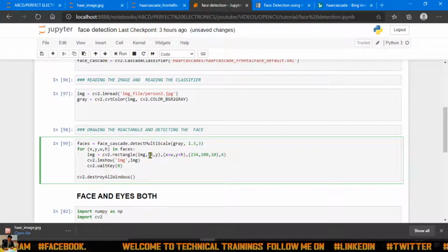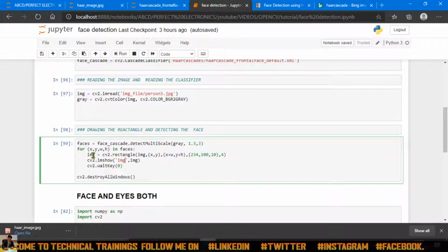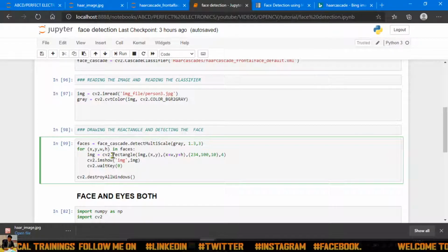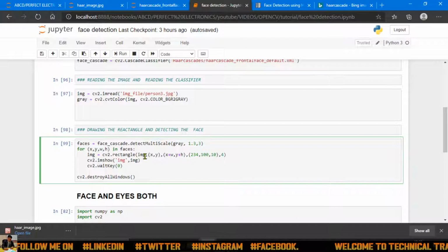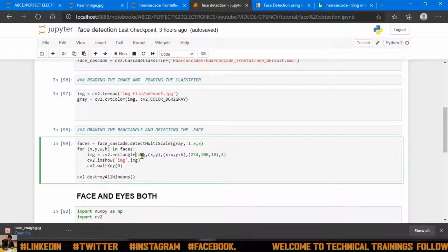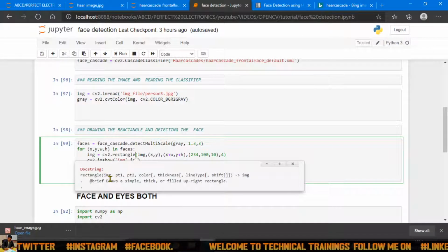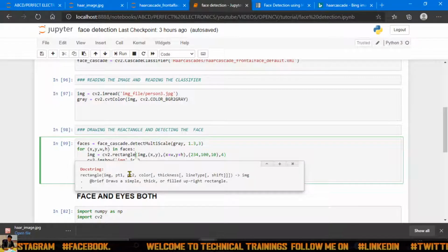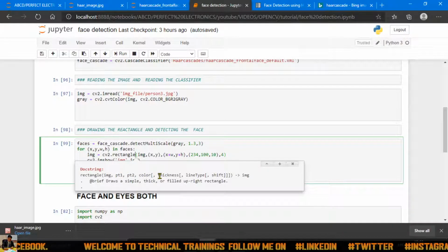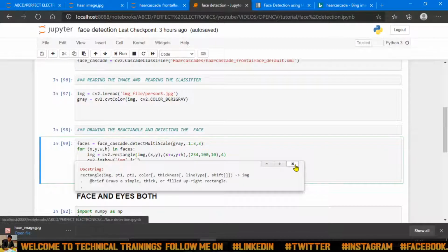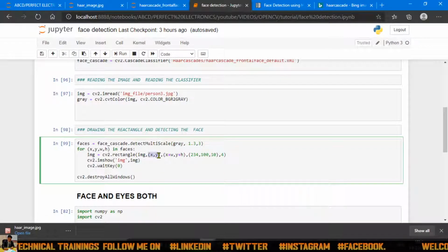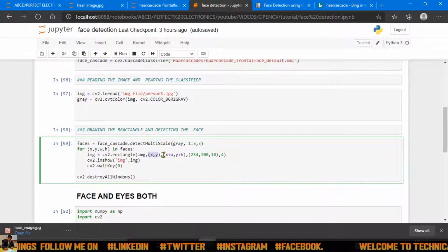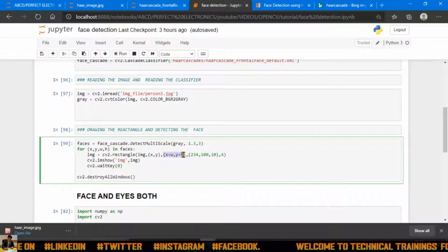We take h and w, that is height and width. I've created img as a variable, then I'm drawing the rectangle using this command. Press Shift Tab. So rectangle, you can say image, then the starting point, then we have to give the color. I'm giving the starting point as x and y, and where to end that point, so x plus w.